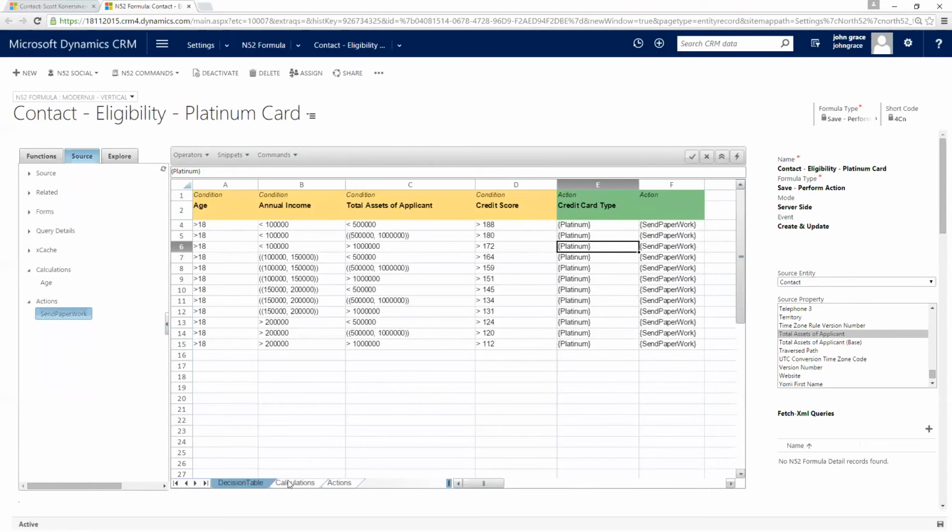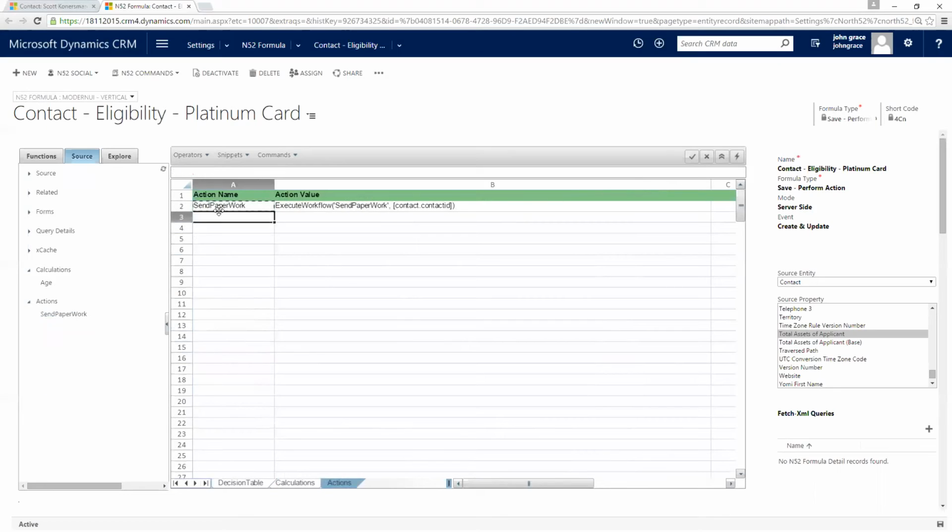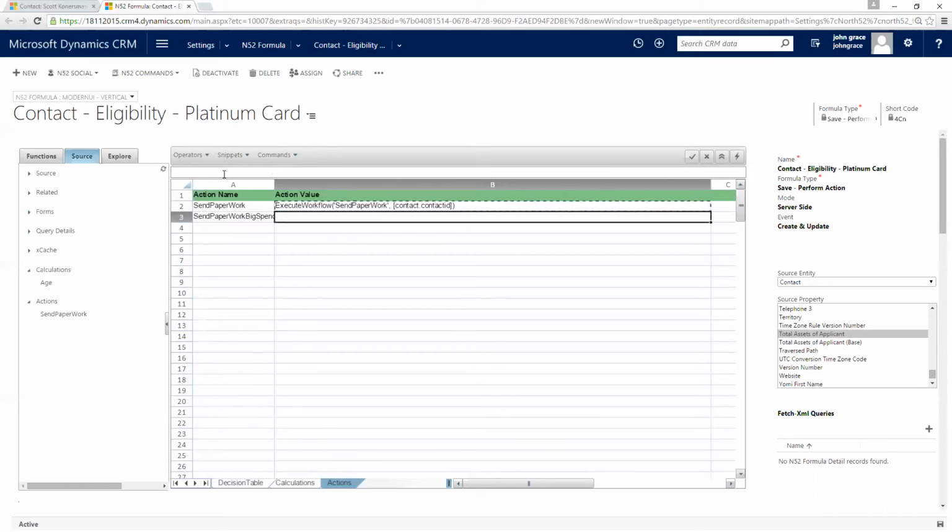And then it might be actions. If their annual income is over 2 million, they're a big spender, let's say. So you might have a slightly different workflow for those guys.